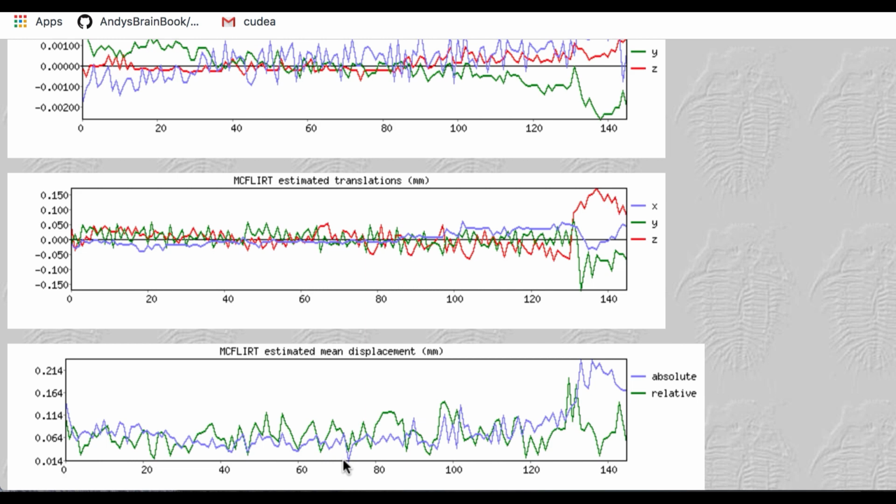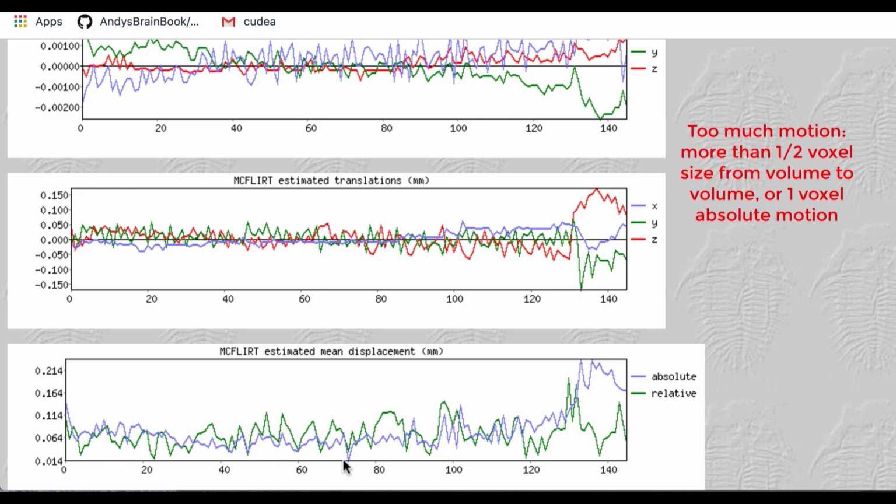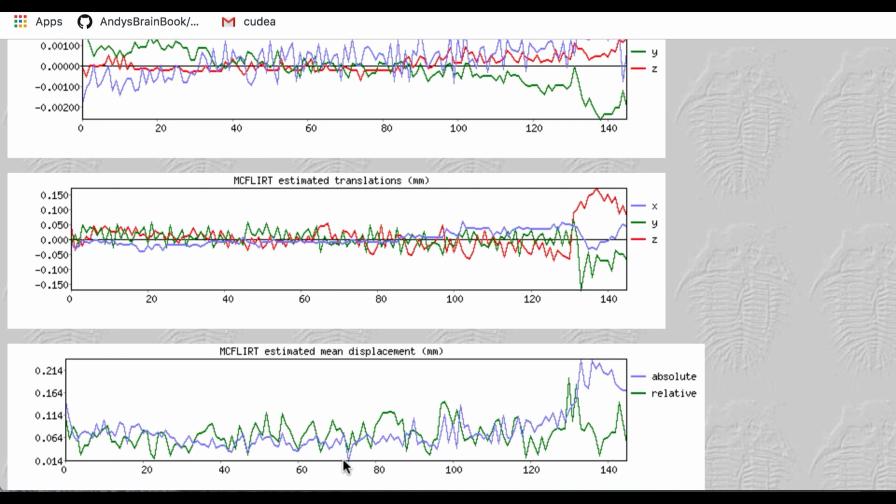So how much motion is too much? If there is relative motion of more than half a voxel size or absolute motion of more than a voxel, you may want to consider more advanced correction techniques such as scrubbing, or maybe just remove the run from the analysis altogether. So if you acquired a volume with, for example, 3x3x3mm voxel resolution, you would flag any runs with relative motion of more than 1.5 millimeters from volume to volume, or absolute motion of more than 3 millimeters across the entire run. These are only guidelines, and you may decide to change them depending on the population you're studying.